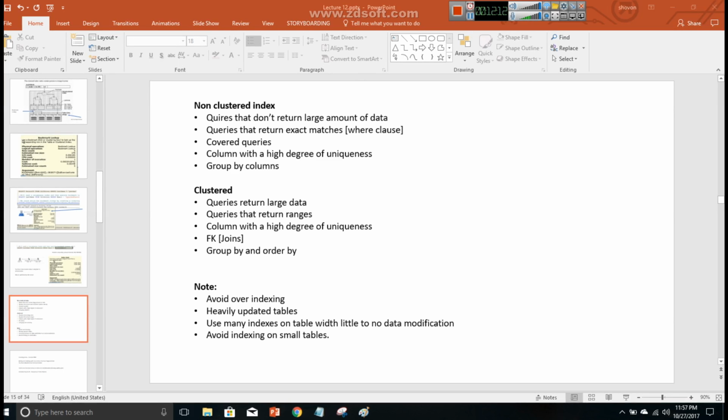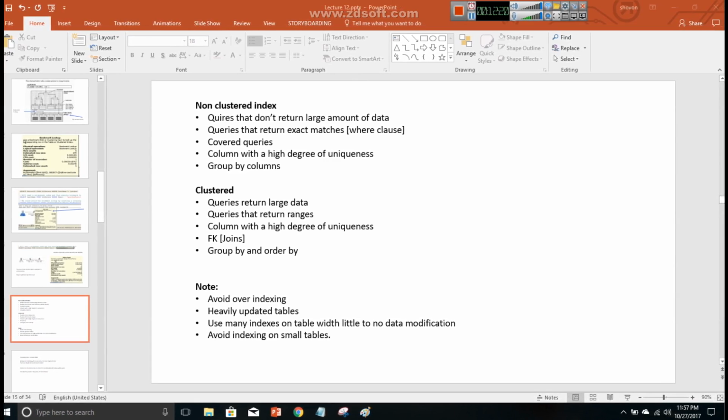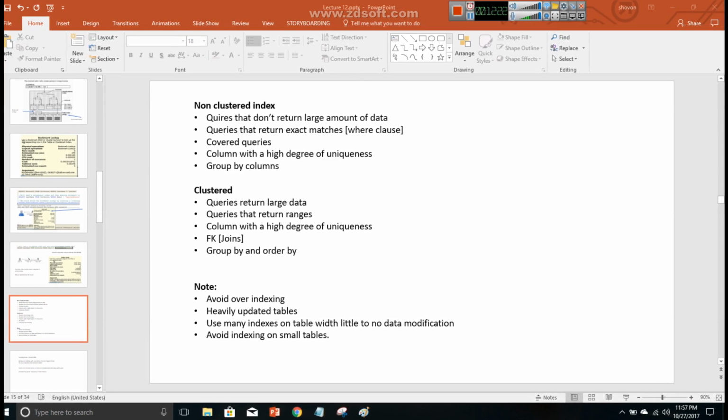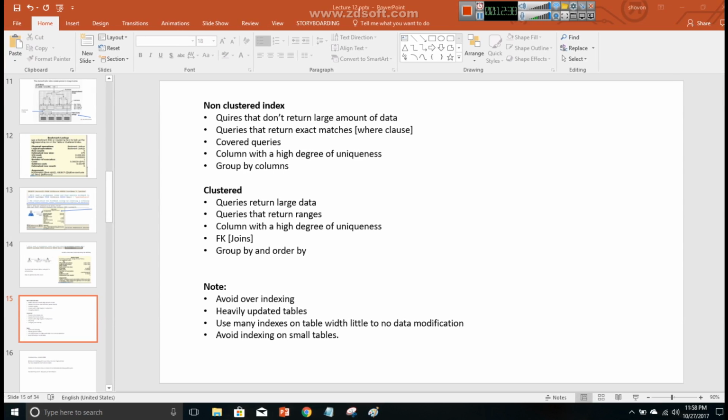So a couple of points for indexing. Non-clustered index is for queries that don't return a large amount of data. So if your selection is limited, the return value is limited. Your table is large, but your return value is limited. Then you can use that. So for limited data returned from a large table, use a non-clustered index, and then exact match.